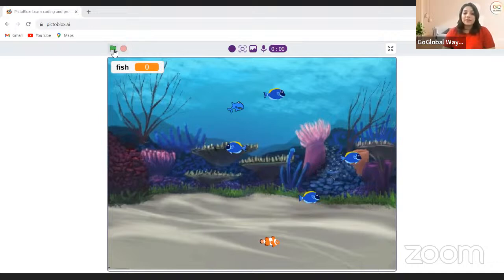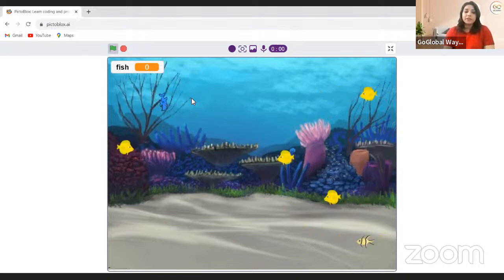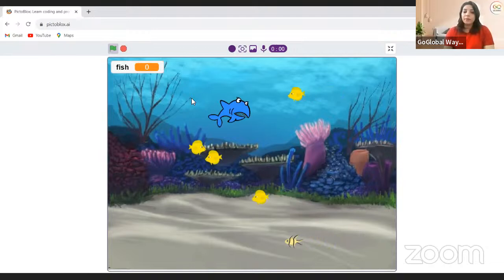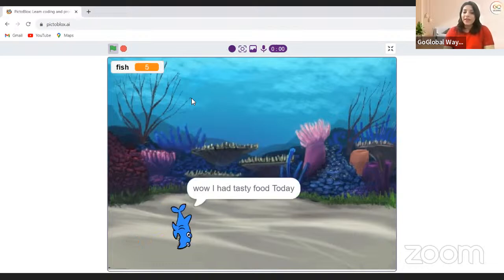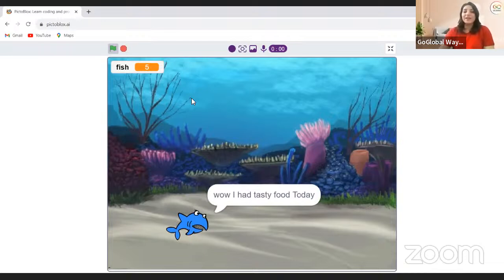If I run this, the shark is saying, "I can see food. I'm very hungry." When you press the space key, the fish starts moving, and when you press the up arrow key and down arrow key, you can move your shark. The shark changes, and see, one fish is done, the second is done. Now the third she ate, fourth, and this last one. "Yay! Wow, I had tasty food today." So when the number of fishes becomes five, it will say, "Oh wow, I had very tasty food today." That's what we are going to learn and make today.